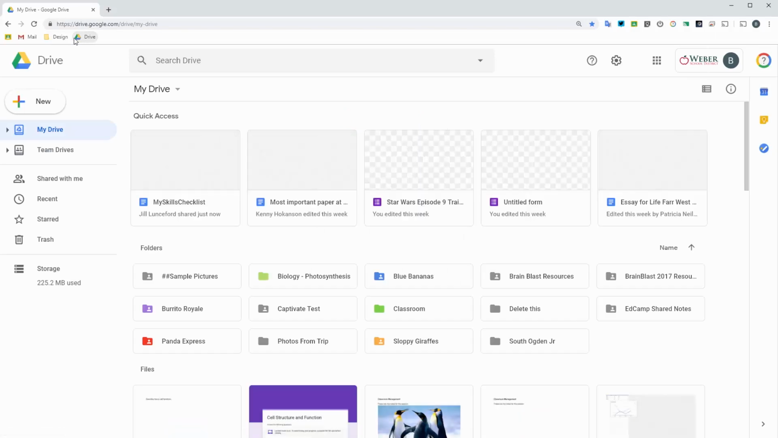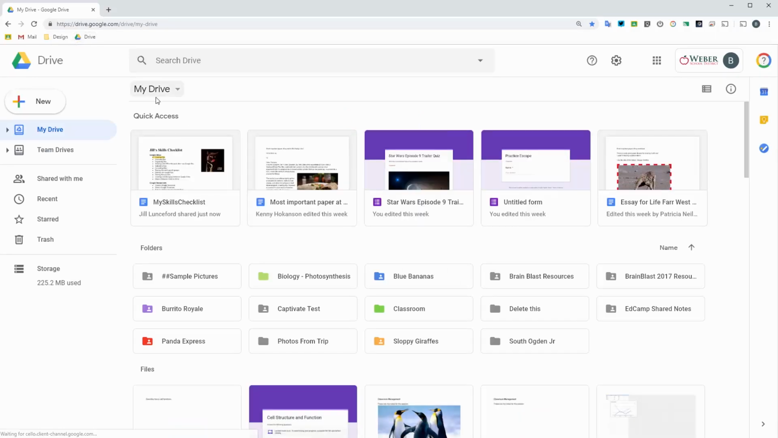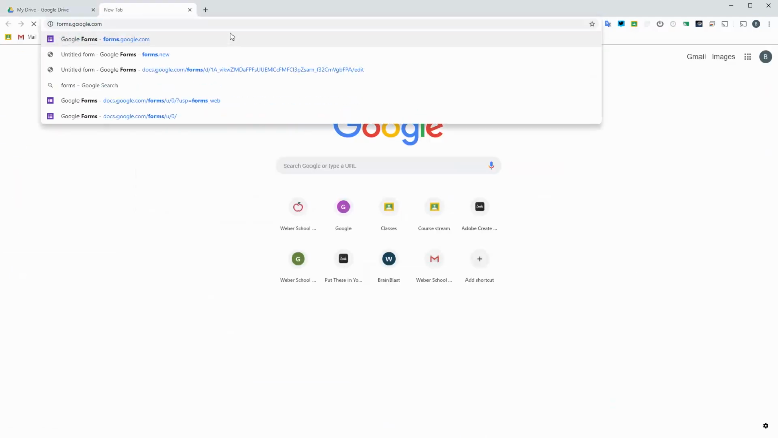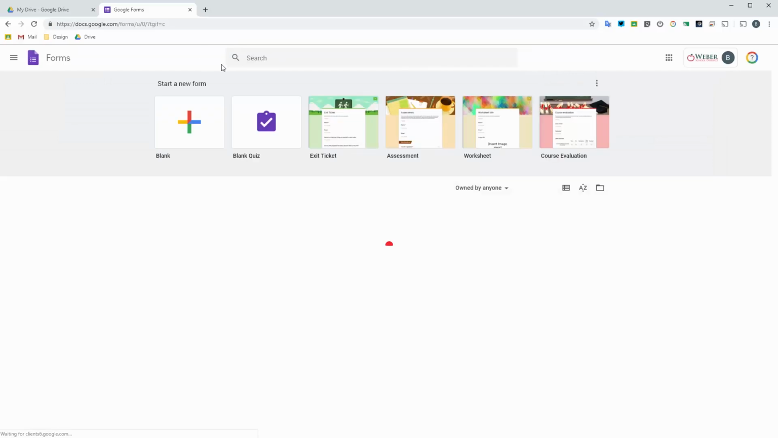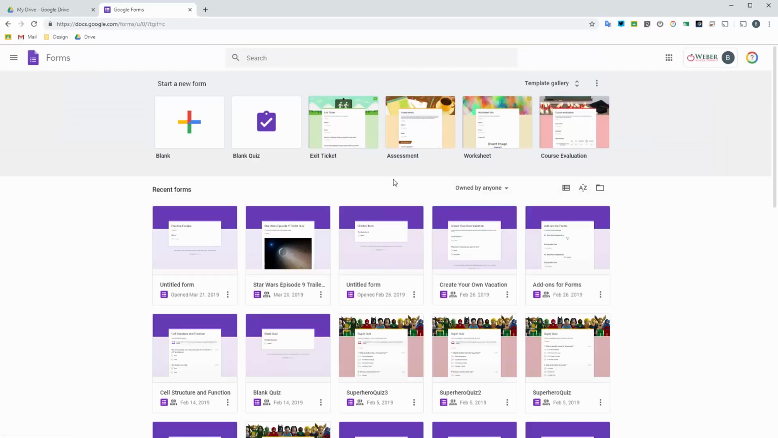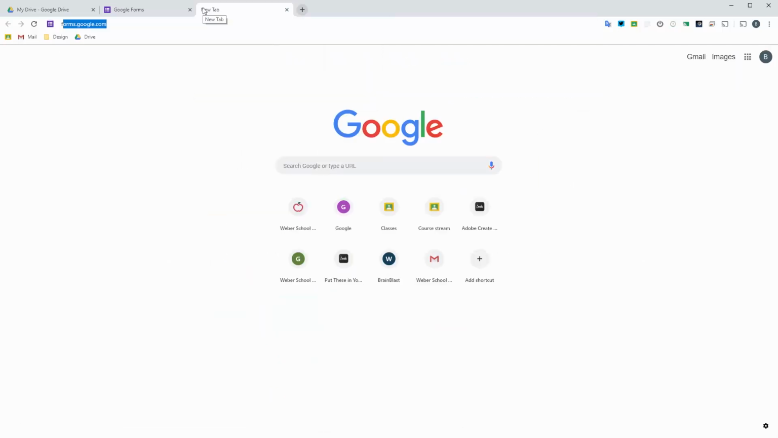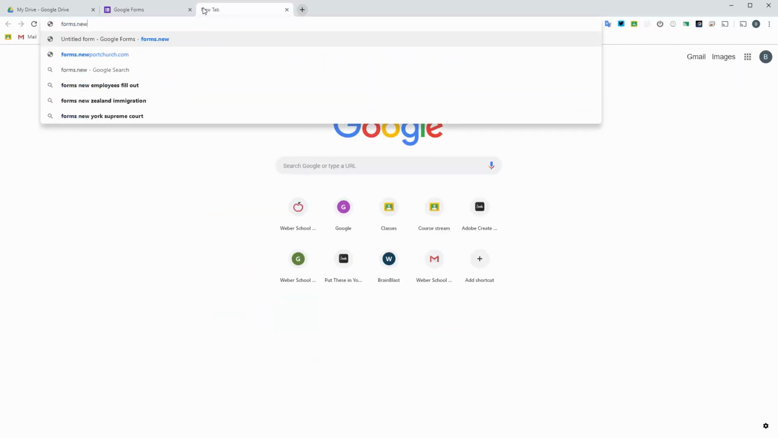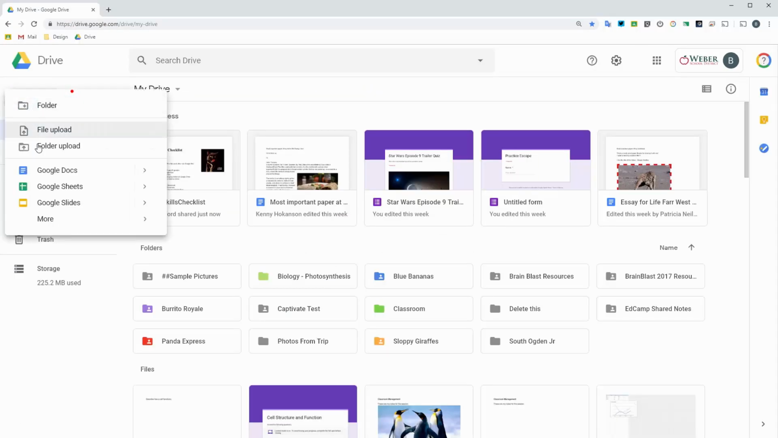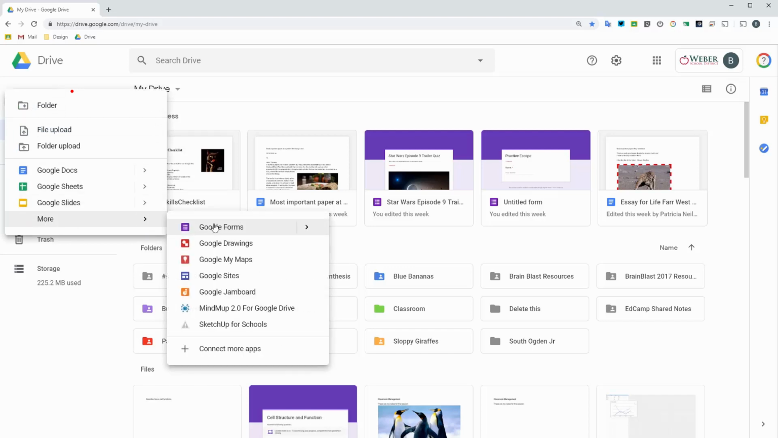Google Forms is a great way to gather information, whether you want to create a quick assessment or gather data for your school. The possibilities are endless and it's so easy to set up. Go to forms.google.com or you can go to your Drive to create a new form. You can also start this process from Google Classroom or go to forms.new.